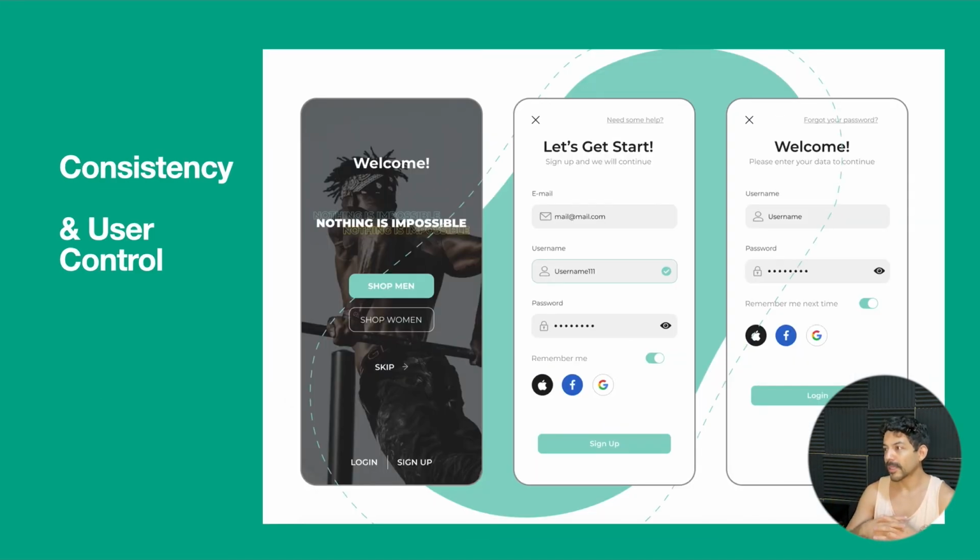So another one is consistency and user control. Consistency here is providing the same colors, the same typography, the same typeface. On this design, they're using the same button color throughout the process, and also the same font and the same text fields on the email, username, password, and then after that.